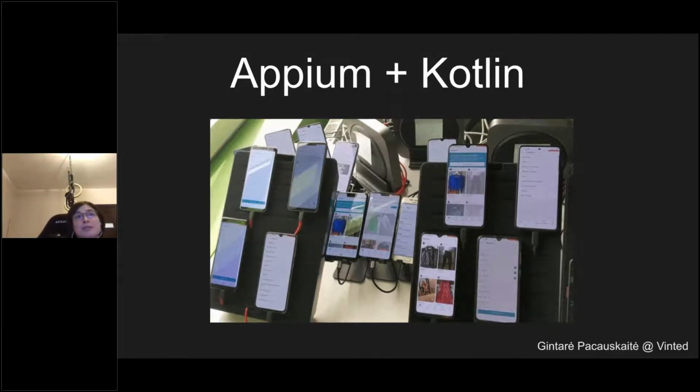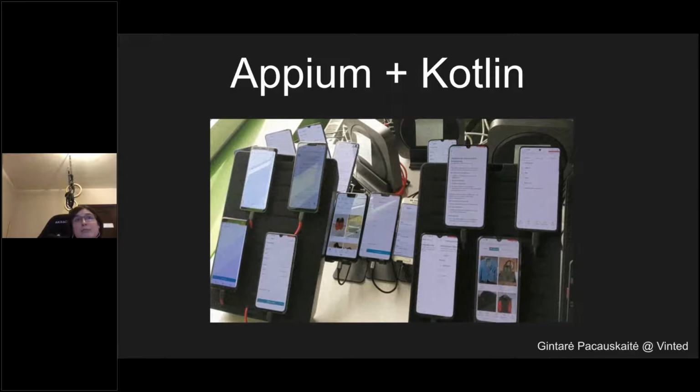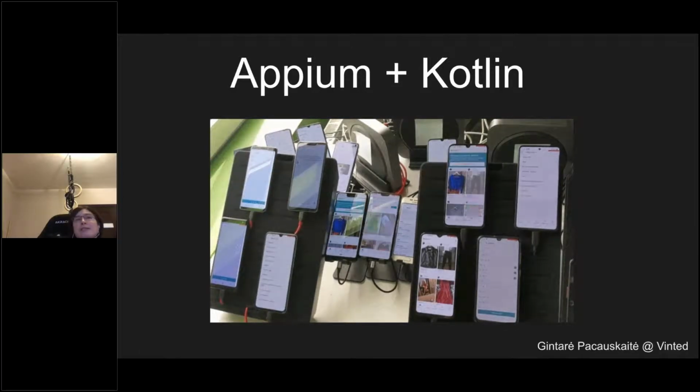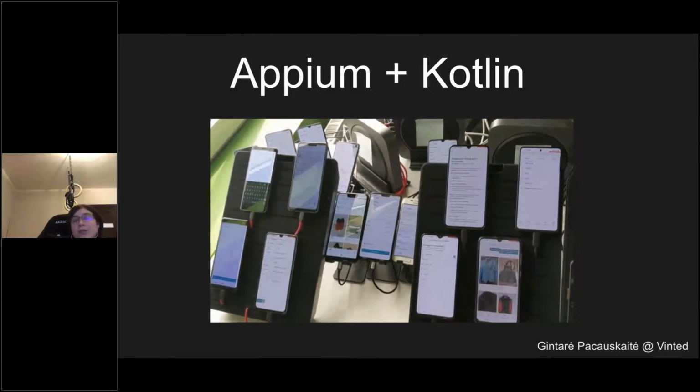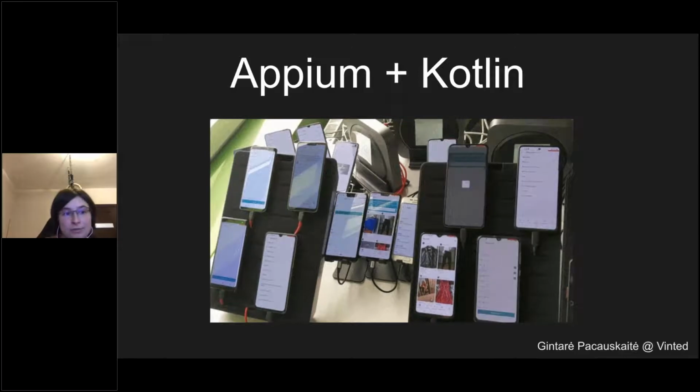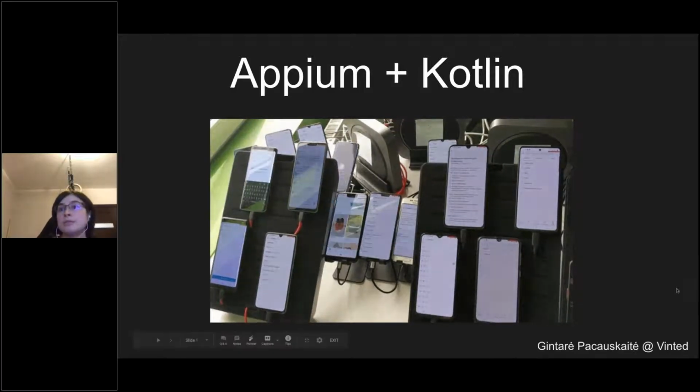And today I'm going to talk about Appium plus Kotlin plus Allure report. So without further ado, let's begin.